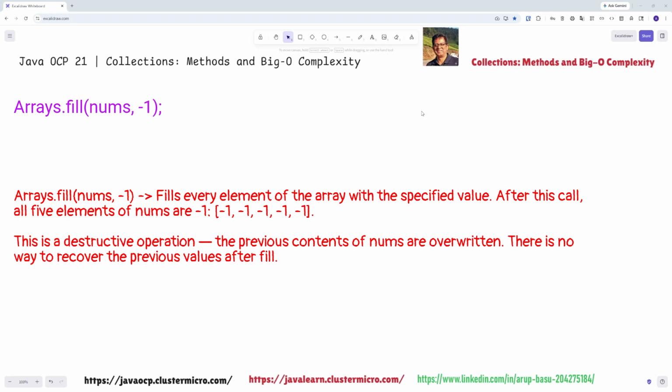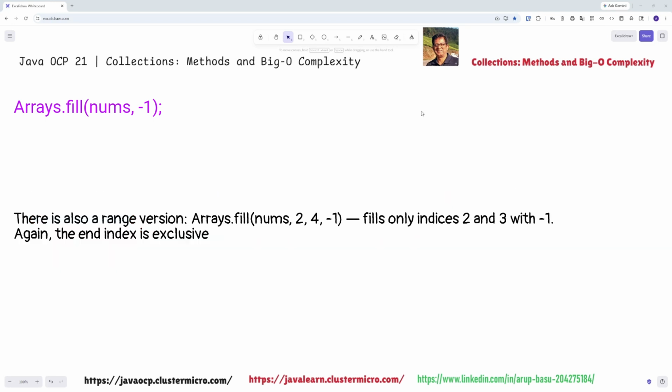Okay. So there is also a range version, Arrays.fill(nums, 2, 4, -1), which fills only indices 2 and 3 with -1. Again, the end index is exclusive.